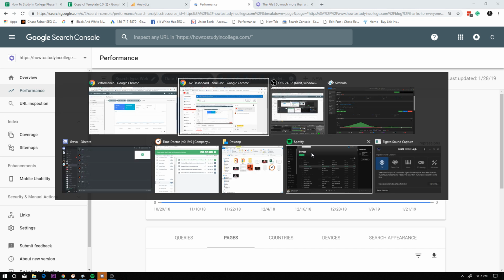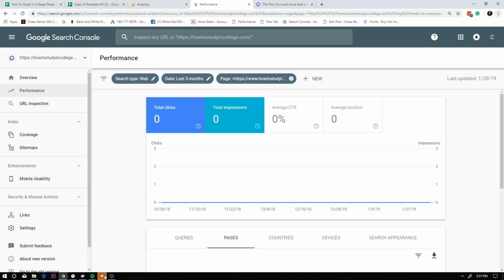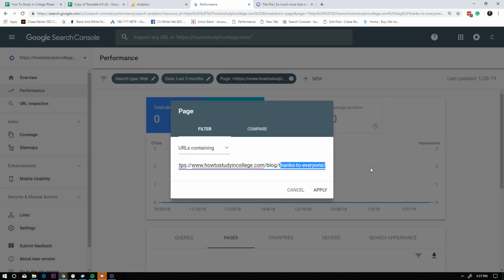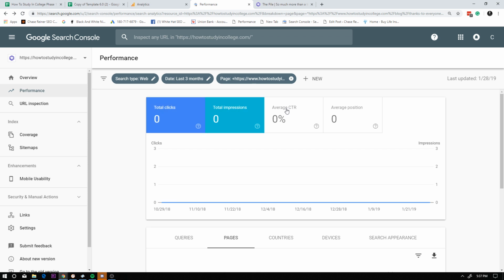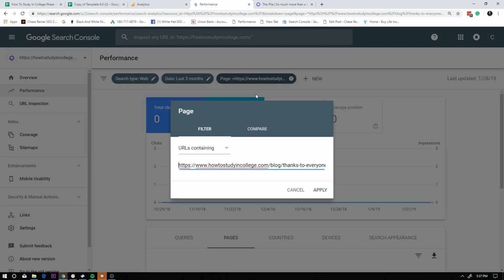Generally, you only want to change the architecture if things are really confusing, if it just doesn't make any sense, or if the pages are just not ranked. If there are 0 clicks on all the pages under blog, then you could probably change it.